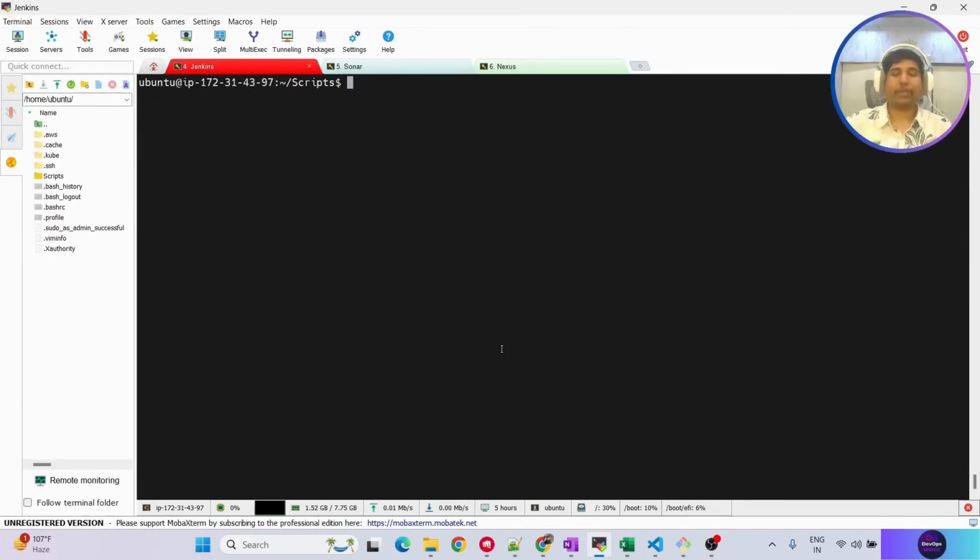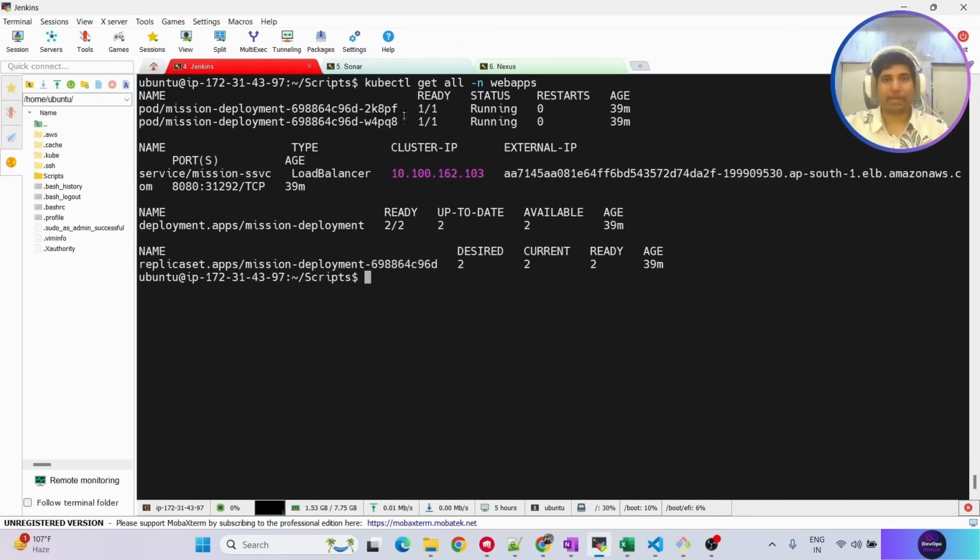Now we can check out whether the pods are running or not. So I can run kubectl get all -n webapps, because whatever resources we created are running inside the namespace webapps, right? Now let us see. We have the pods up and running and the service is also up and running. We have the URL also. To verify that our application is running successfully, we can check out the logs of our pod.